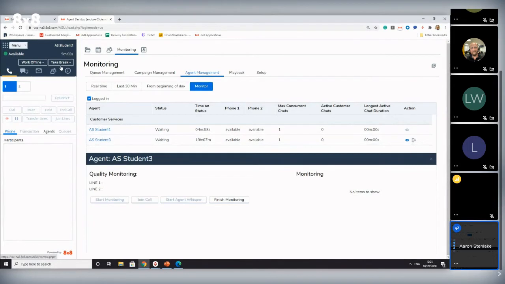Now, whilst you are live monitoring one of your agents, you will have some tools within that. So you can obviously start an agent whisper. So this lets you communicate one way to the colleague or the agent that you're monitoring. You can also join the call. So if the customer is obviously looking to escalate and the agent can't handle the call and you're listening in, then you can join in the call at any time.